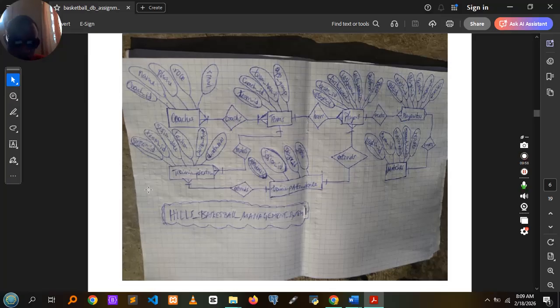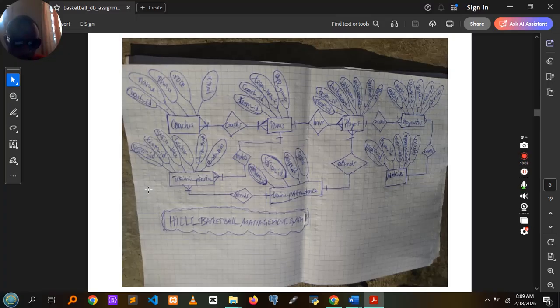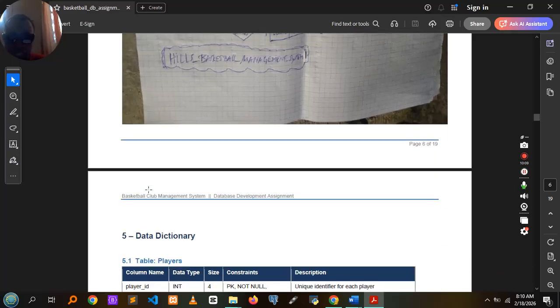This diagram shows how all seven entities interconnect to create a complete normalized database structure. Let's go to the data dictionary.